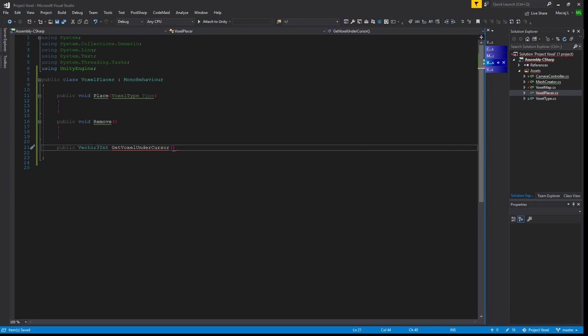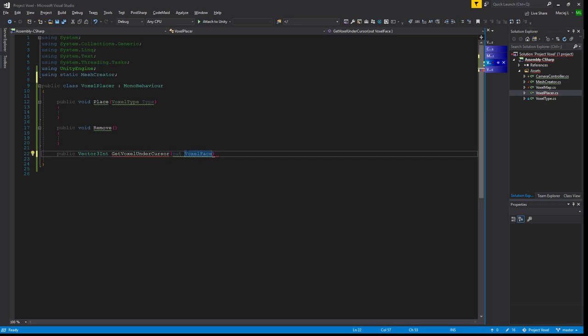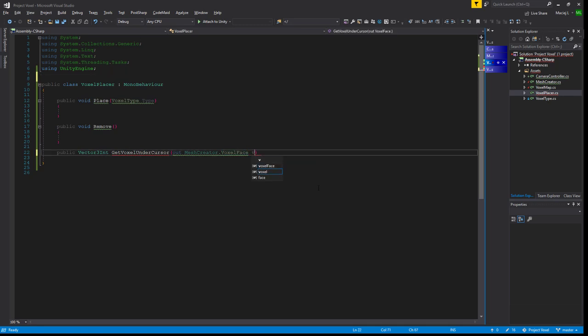It won't take anything, but rather it will take a variable out, voxel face. No, we want to use, like, mesh creator face, not voxel face. And what does the out mean? It's the same thing that we use in TryGetValue. We'll just return another value, which is not normally possible through this.